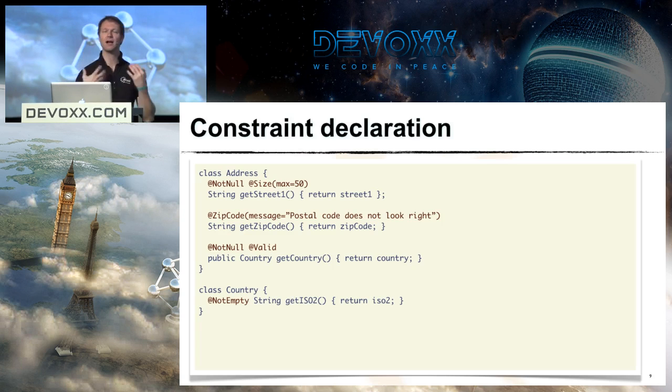So how do I actually declare constraints on my domain model? Well, it's very easy. You just use annotations to express on a property that there are some additional constraints. It's not just a free property. You put some constraints on it. So if we look at address here, the street one must be of 50 characters maximum because, let's say, my database doesn't support more, and it must never be null. Otherwise, I won't be able to ship the package to my customer.